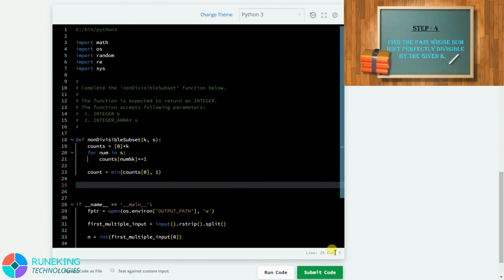Okay, so now we need to traverse through the counts list so that we can get the pairs of numbers whose sum will not be perfectly divisible by k. For example, the number whose remainder is 1 and the number whose remainder is 2, when added, will not be perfectly divisible by 4. That means we will find pairs of numbers whose sum is not divisible by k according to the remainder in the counts index position. So for that we will use a for loop.